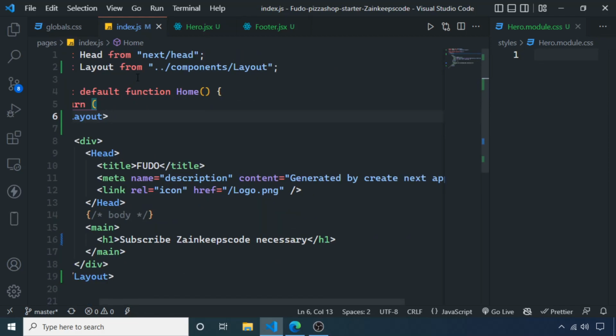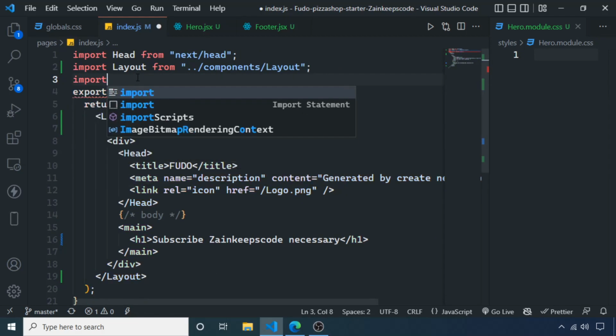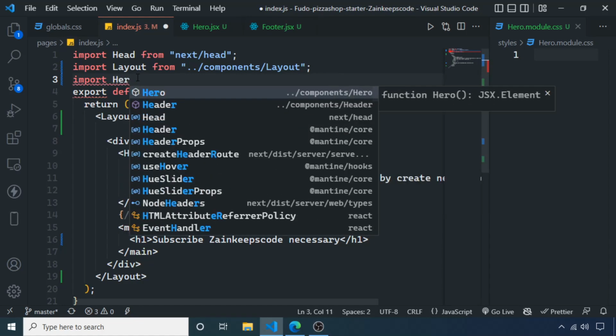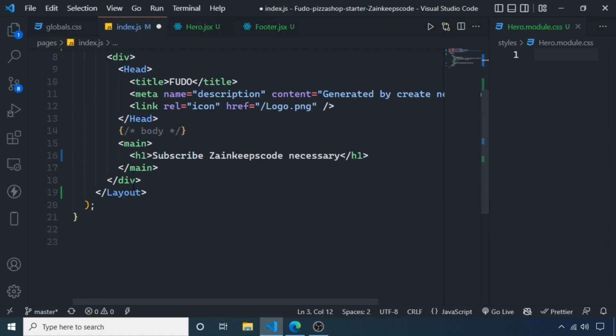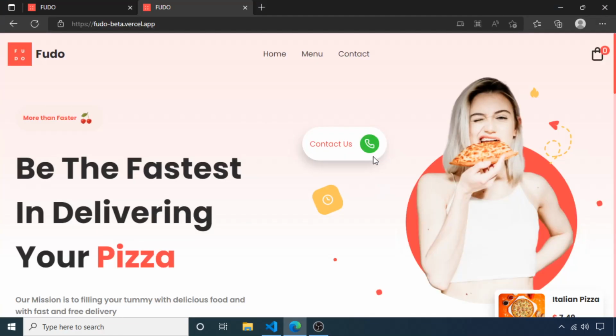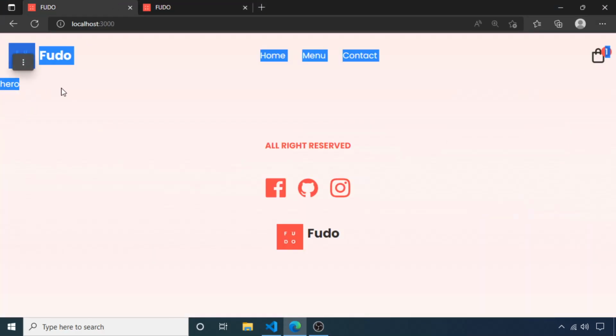To import this, here I am saying import hero. Let's give it by the auto suggestion. Yeah, like this. And now instead of this h1 heading, I will make it the hero section. Let's save and have a look in the browser. Here it is saying hero, which means our new component has been imported successfully.